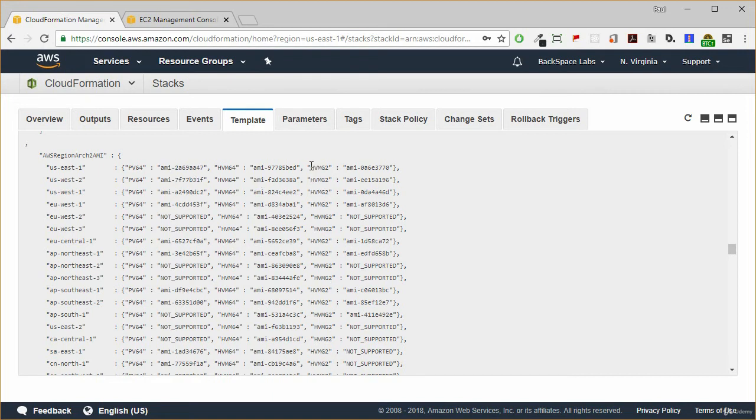And also depending on what type of instance it is, whether it's a paravirtual or HVM type, will determine what AMI is selected for that instance. So again, don't be too concerned about PV and HVM. Just know that there are those two different types there. But that's how we actually map the user input to something that CloudFormation can understand and use.